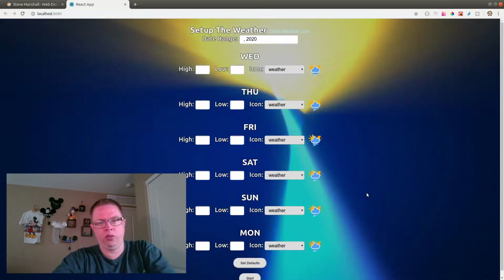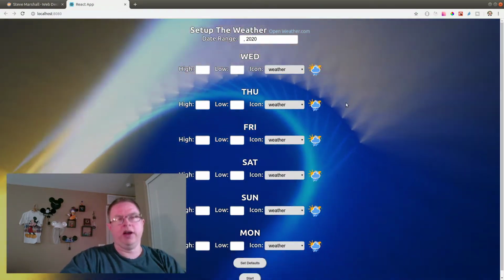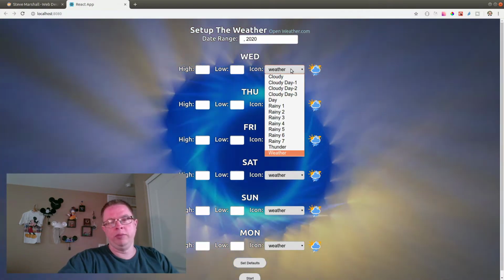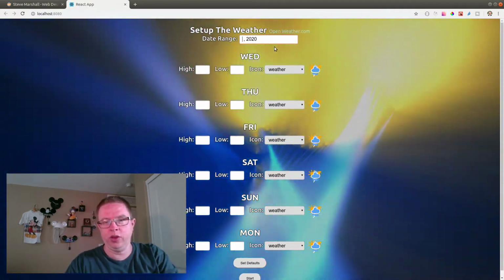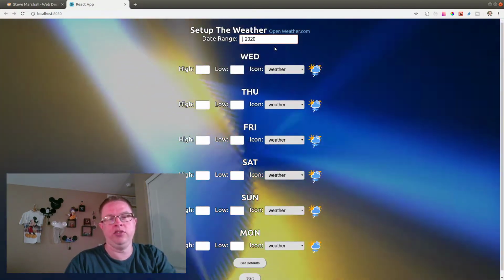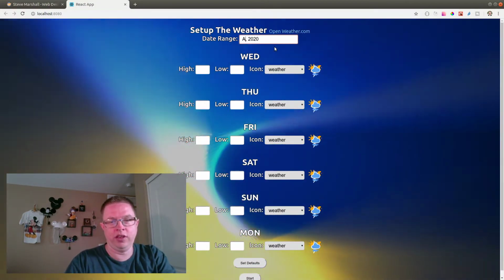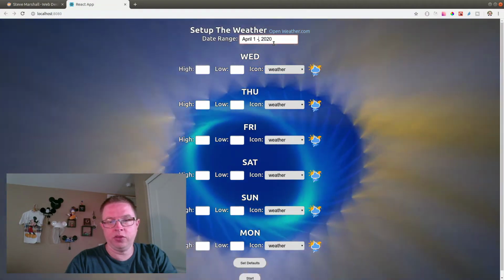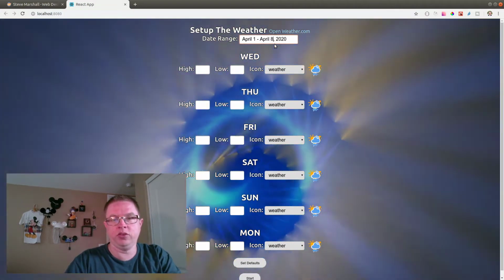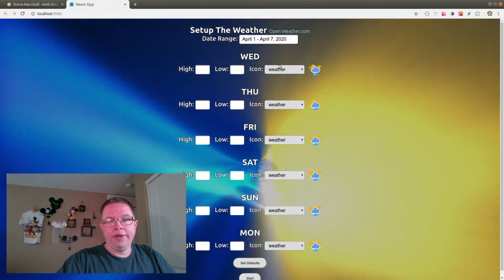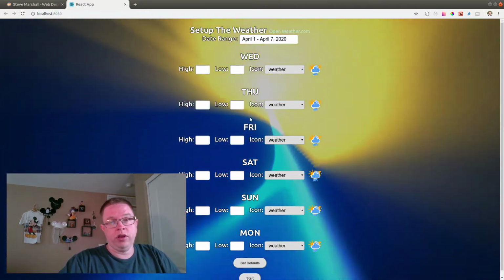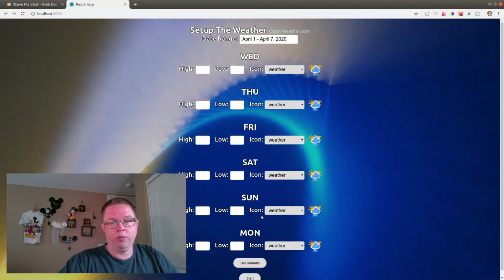So if I refresh this page, I can see all of my different weather elements. I can set the range that I want to do. I generally do a weekly forecast for Disneyland. So in this case, it would be, let's say, April 1st through April 8th, 2020. I guess it would be the 7th, wouldn't it, for a week. And the program runs Wednesday through Monday, so we're set with that.